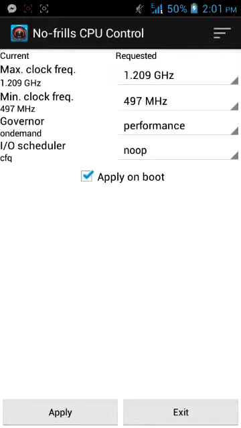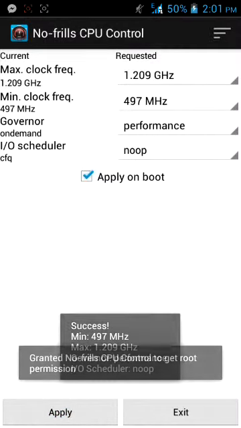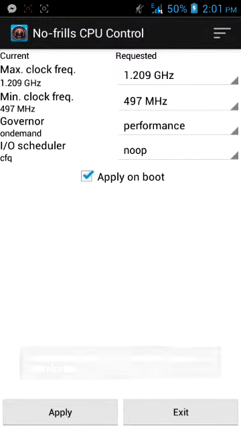And you can see this little checkbox, apply on boot. What that does is, you see this preset, and when I switch my system on, it already jumps to this setting, and that is quite useful. And just hit apply, and then you can see success. That works. Okay, so that's how you overclock or underclock your device.